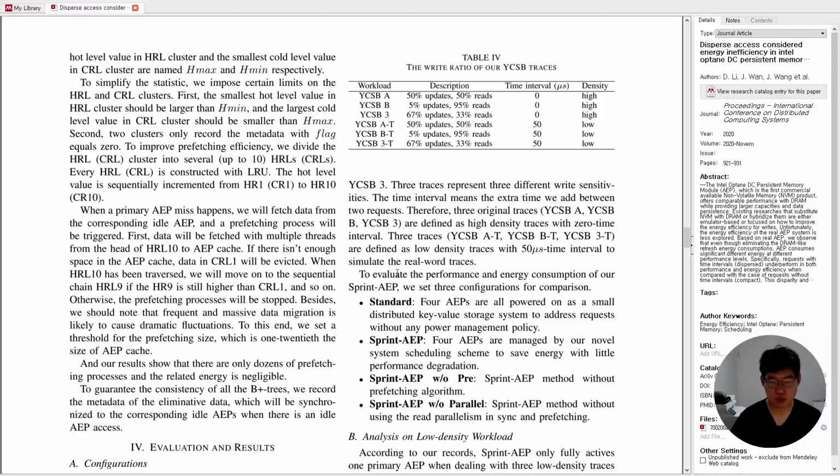To evaluate the performance and energy consumption of our Sprint AEP, we set 3 configurations for comparison. Standard: all 4 AEPs are powered on as a small distributed key value storage system to address requests without any power management policy. Sprint AEP: the 4 AEPs are managed by our novel system scheduling scheme to save energy with little performance degradation. Sprint AEP without prefetching: the Sprint AEP method without the prefetching algorithm. And Sprint AEP without read parallelism: the method without using the read parallelism with sync and prefetching.